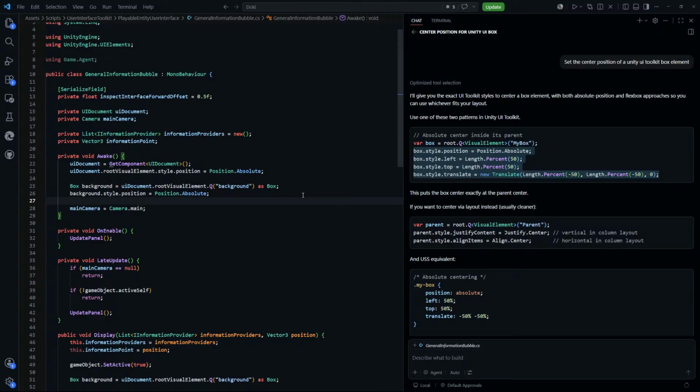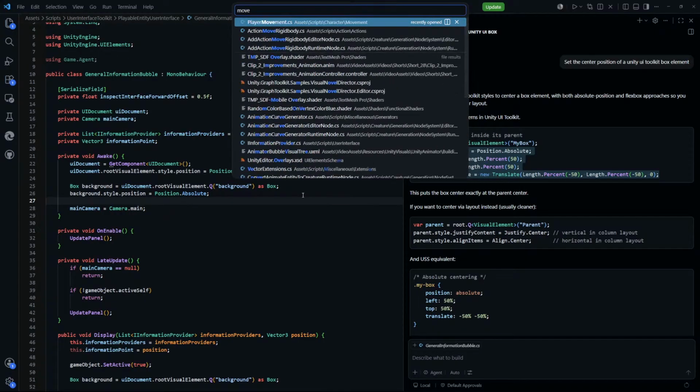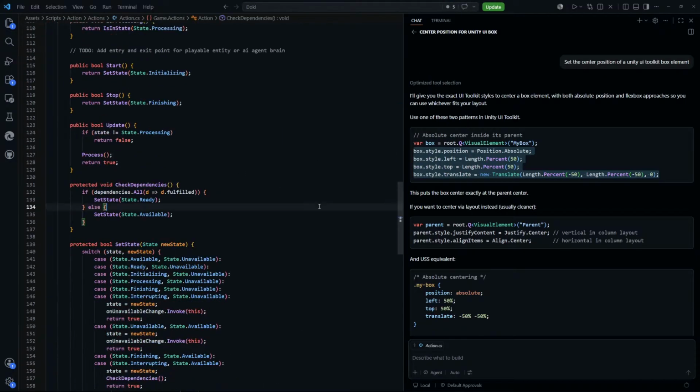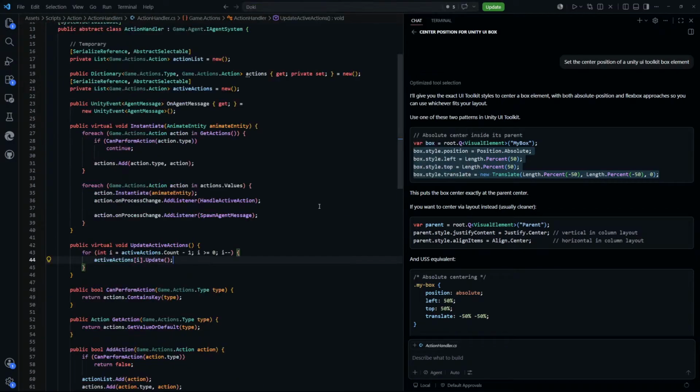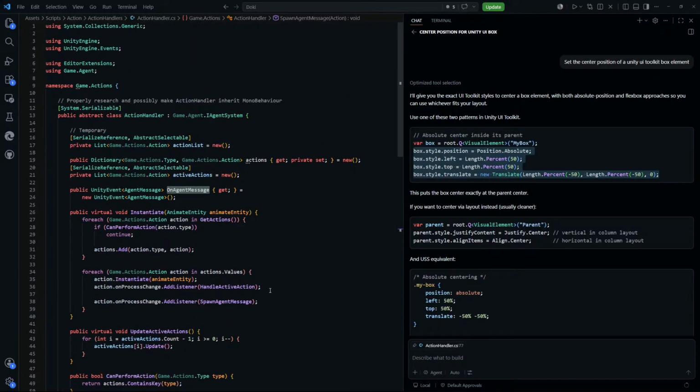But okay. So we know that move, or actually action, handler, spawn agent message. I'm pretty sure it's this one that does it.